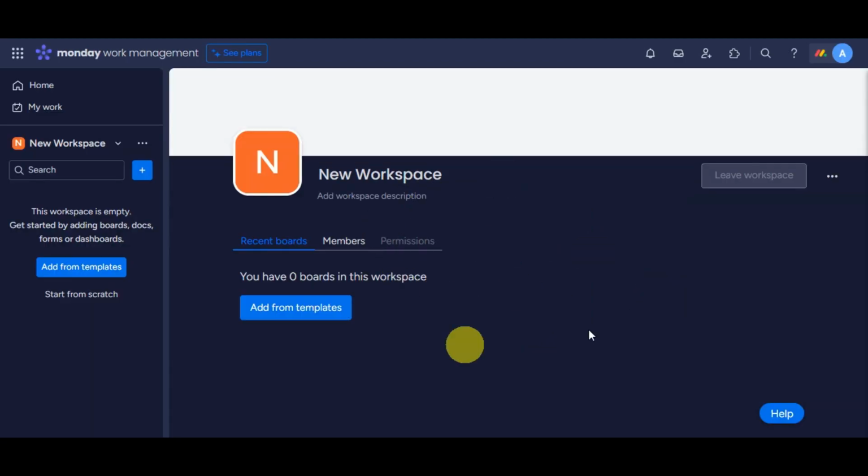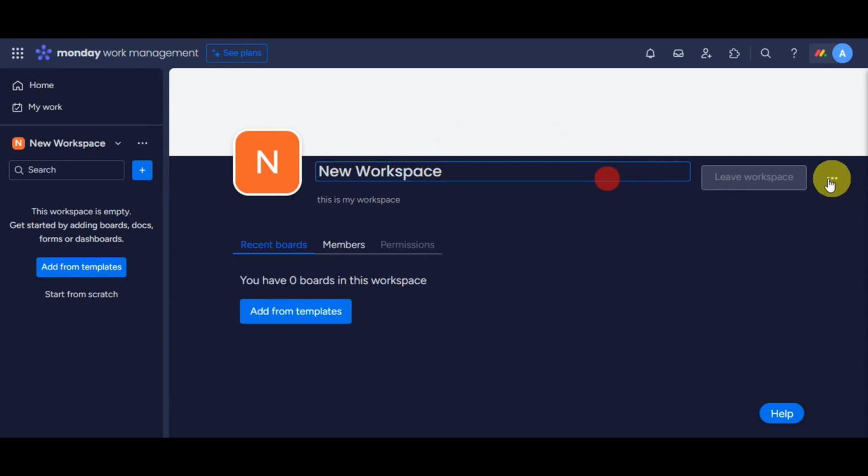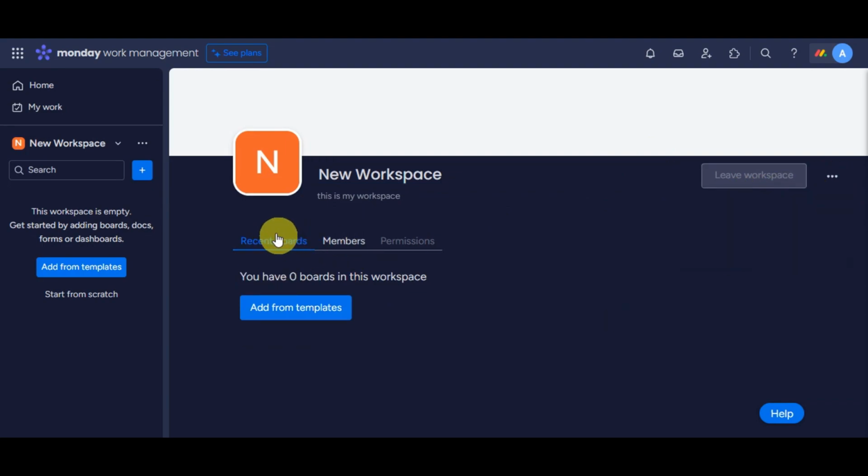Now once you've successfully created your workspace, here on this part, you could go ahead and change the cover that you have in here, rename the workspace, and add a description. So let's add "This is my workspace." Now right after that, here on the three dots, you could rename and delete this workspace. You could see the recent boards in here, members and permissions.